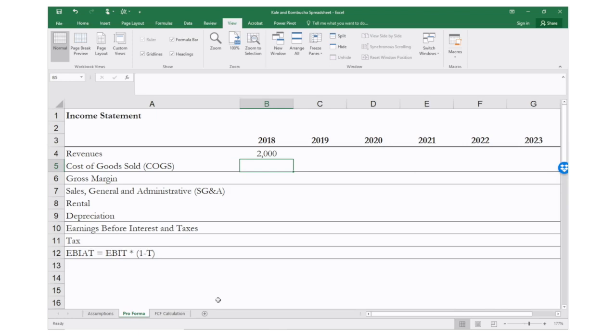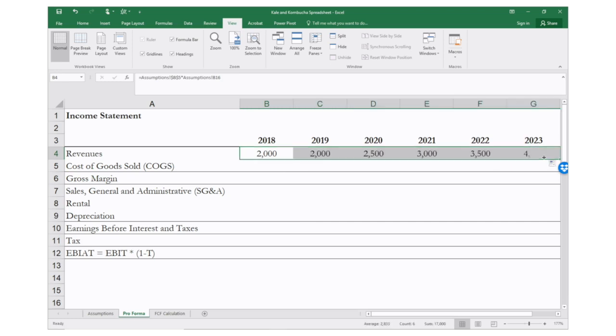Here it is. Our revenues in 2018 are $2 million. Again, how is that obtained? That is obtained by multiplying assumptions B5 times assumptions B16. Notice that because I fixed that B5 cell, I can now drag this number to the right, and this will give me the correct revenues in each year.